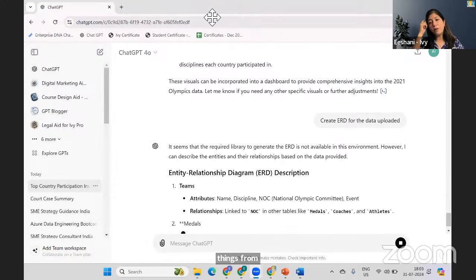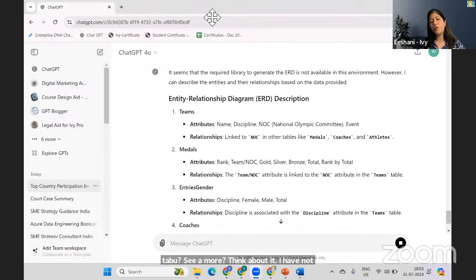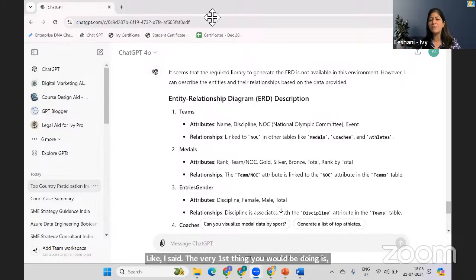See, Amol, think about it. I have not opened Power BI or Tableau. Before you can even start working with the tool, there are a lot of things that you have to do beforehand. Like I said, the very first thing you would be doing is, what is the main idea that I'm going to show in my dashboard? What's the main story? I always keep telling people to think about your dashboards, think about your reports as newspaper articles, where you have a very, very impactful headline.